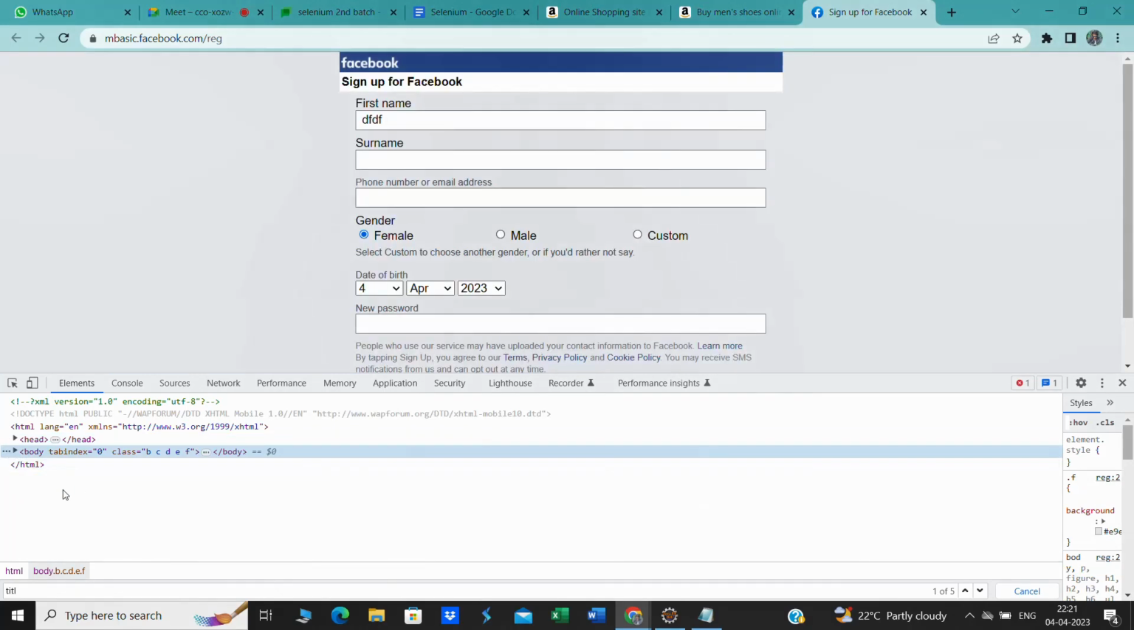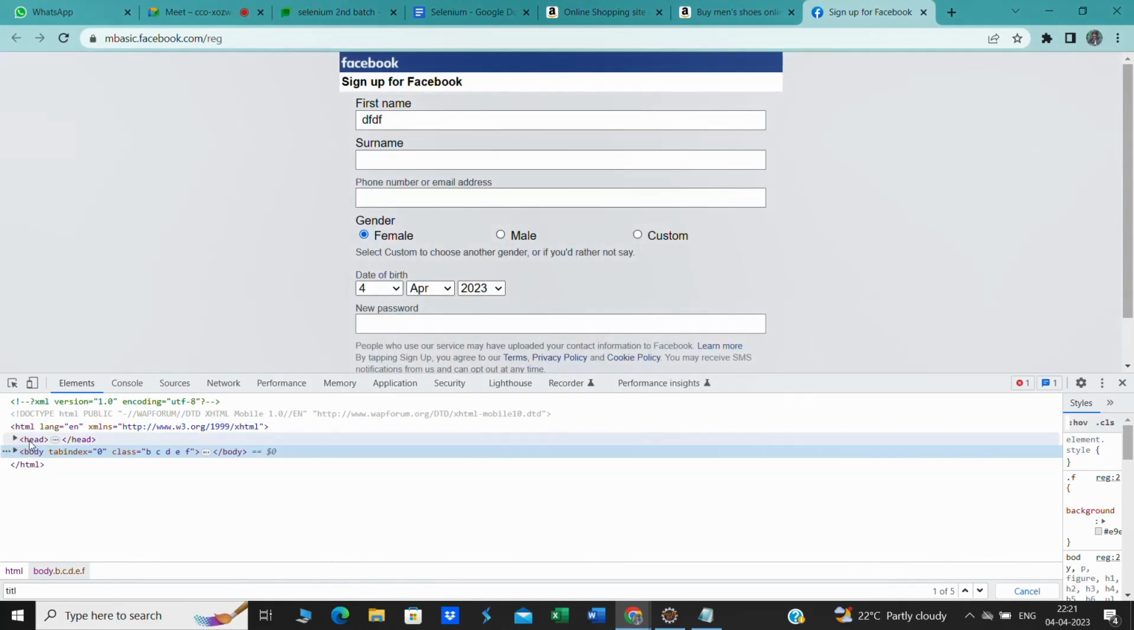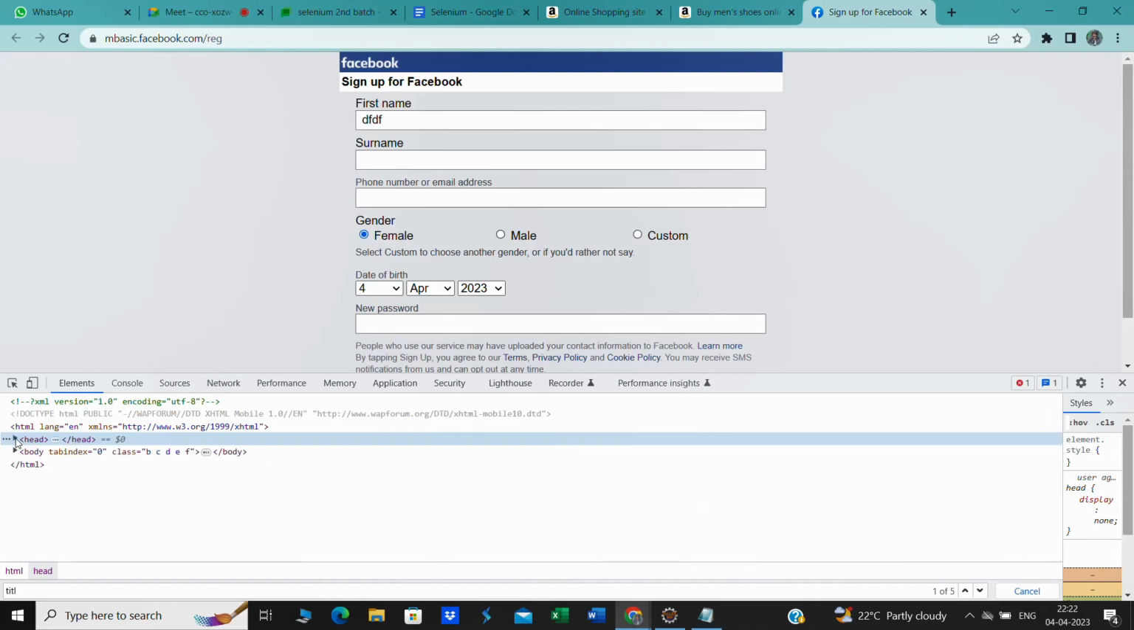If you closely look at the base nodes of the HTML, it starts with HTML, ends with HTML, and has two tags: basically, the head tag and the body tag. Inside the head tag, our title will always be there. So there won't be any question of two titles for the web page.